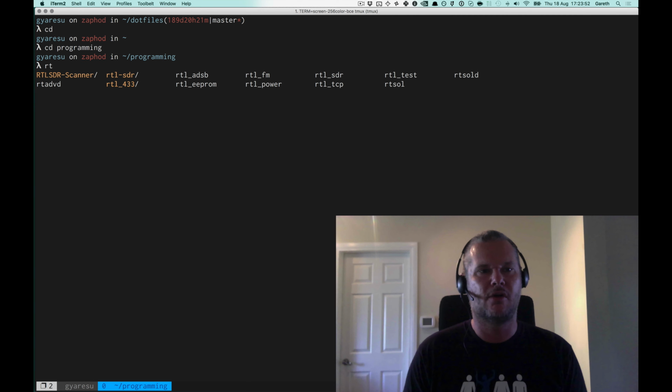RTL SDR, how many tools? I don't know, maybe I've got these separately. So RTL, EEPROM, etc. Okay, so I probably have installed a lot of these from source. Yeah, there we go. So that's running.